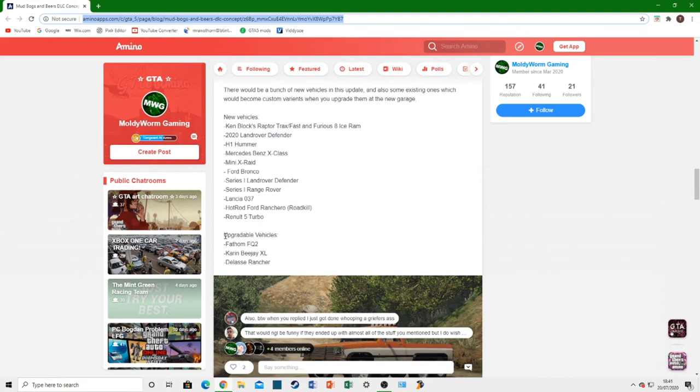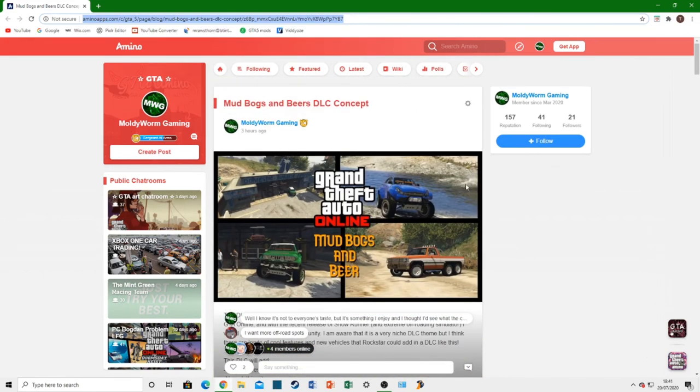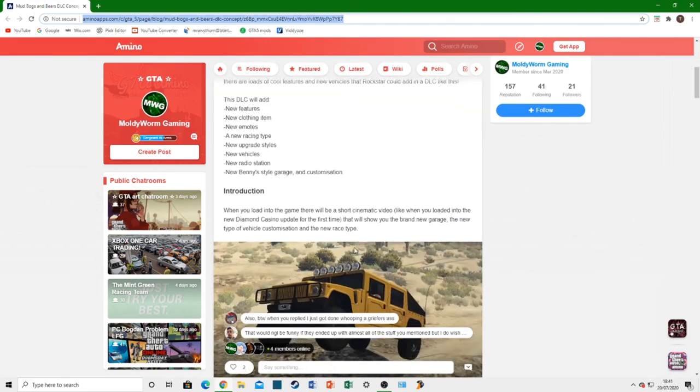And then we go on to the upgradable vehicles. So we have the Fathom FQ2, which is this one right here, the blue one. That is what it would look like once you'd upgraded it. And obviously there'd be a bunch of tuning parts so you could make it look really unique. You could have plastic bumpers and a spare wheel on the roof and fog lights and stuff. But that's what it could look like.